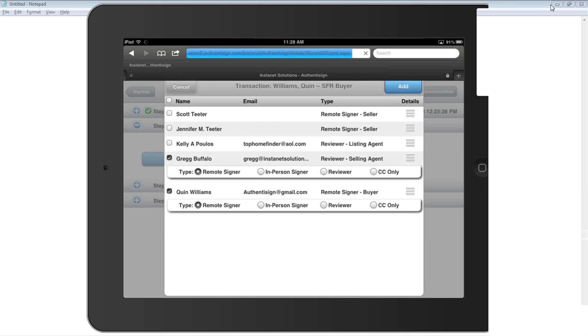I open the email message and hand the tablet to Quinn so that Quinn can authenticate, create his Authentisign profile, and be presented with the documents to sign. Once Quinn signs the documents, he hands the tablet back to me, and I type in my little creator PIN number to authenticate that I watched Quinn sign the documents through Authentisign service.